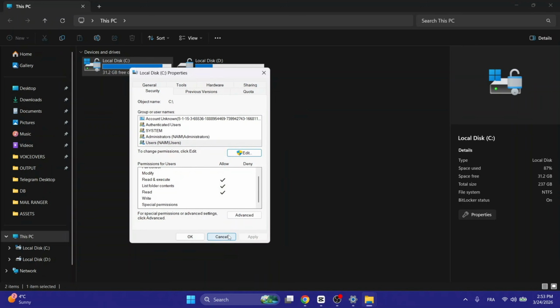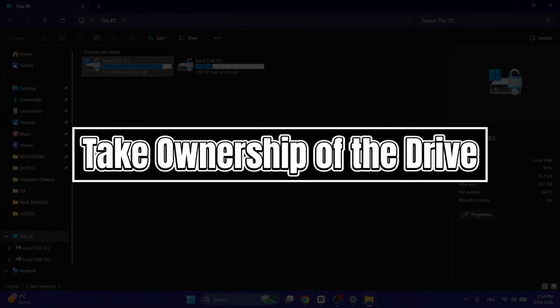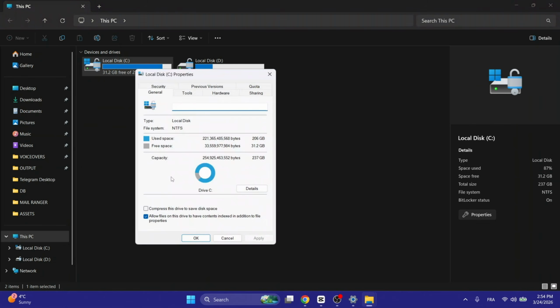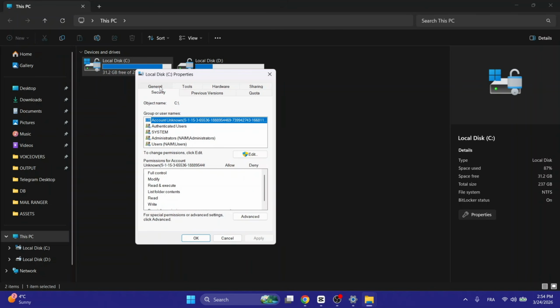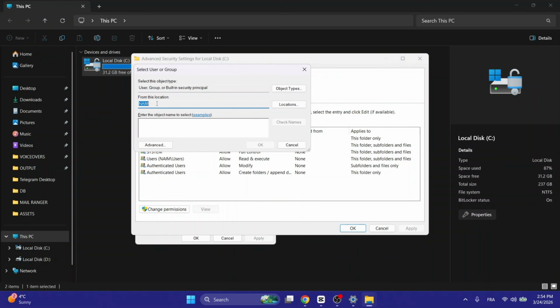Now, if this didn't work for you, let's take ownership of the drive. If permissions look correct but access is still denied, ownership may have changed. Just right-click on the C drive. Choose Properties, then go to Security, then Advanced. At the top, check the owner. If it's not your account, click Change and enter your username, then confirm. Then apply the option to replace ownership on subcontainers and objects. This ensures your account fully controls the drive.